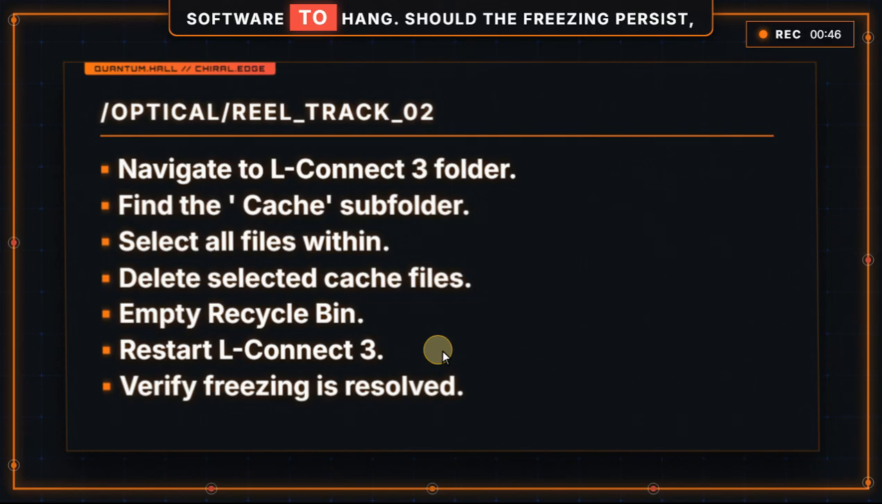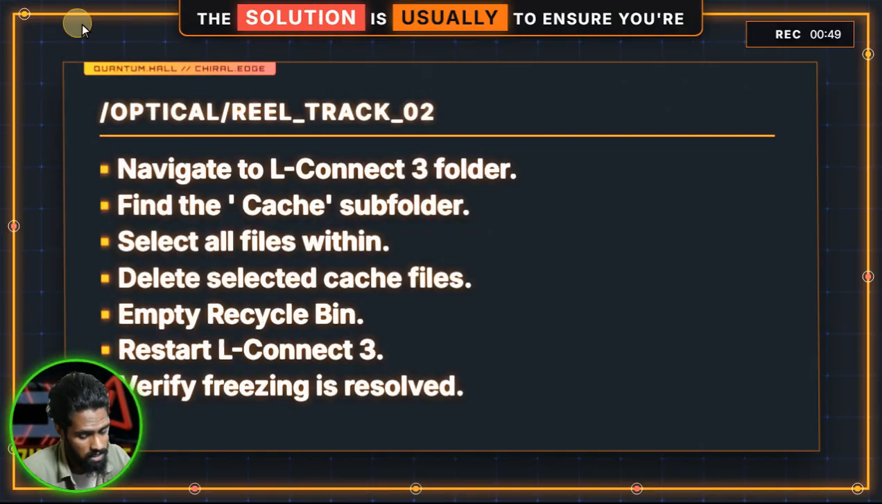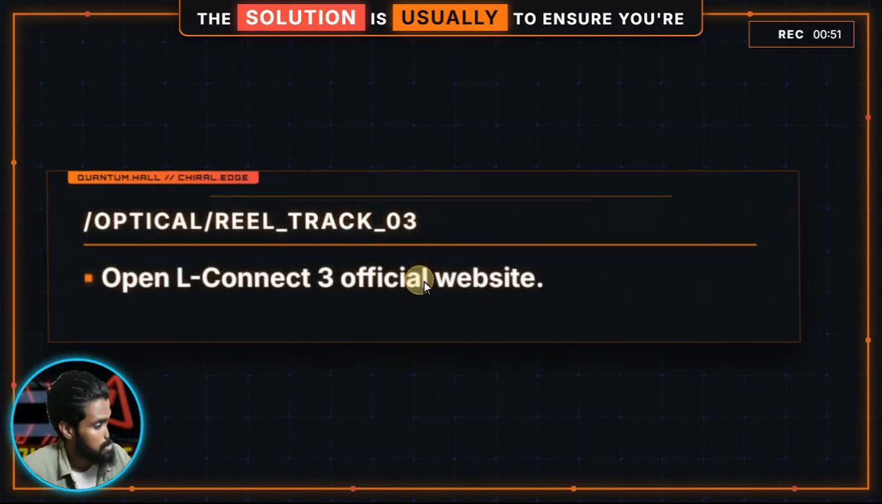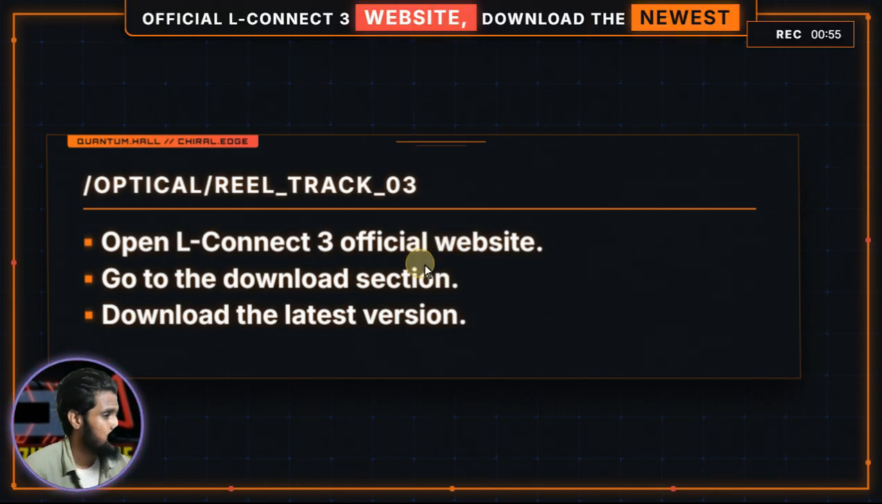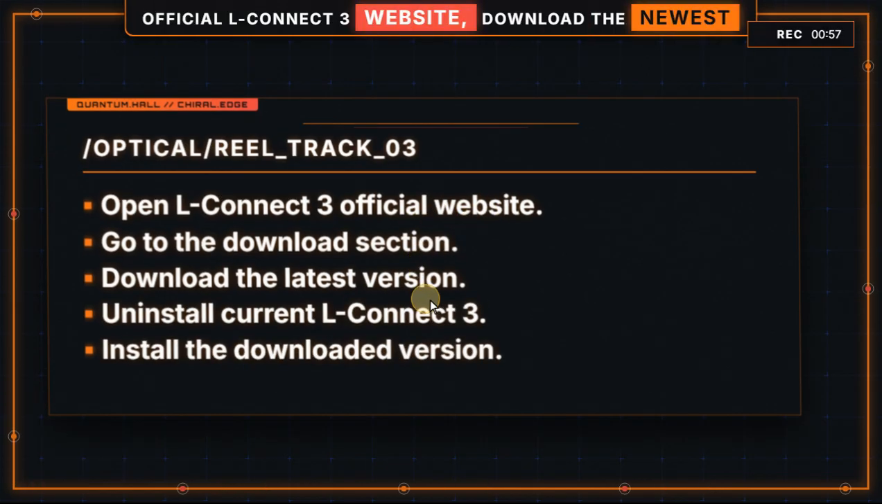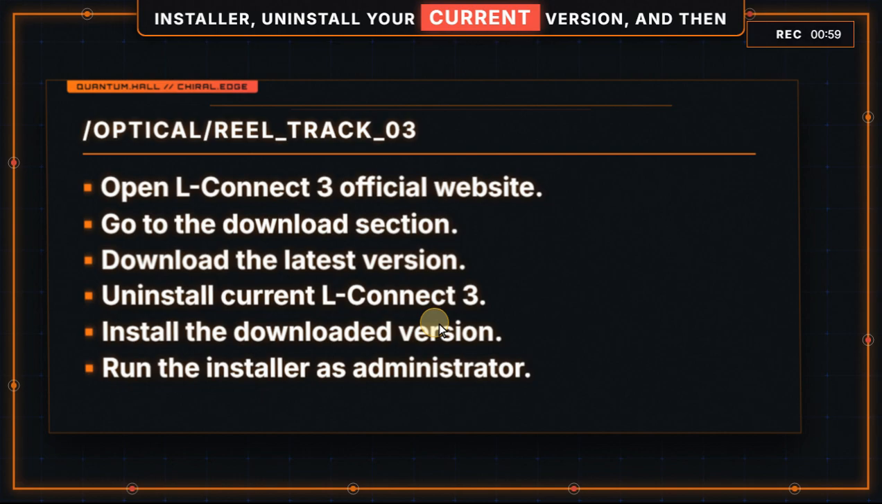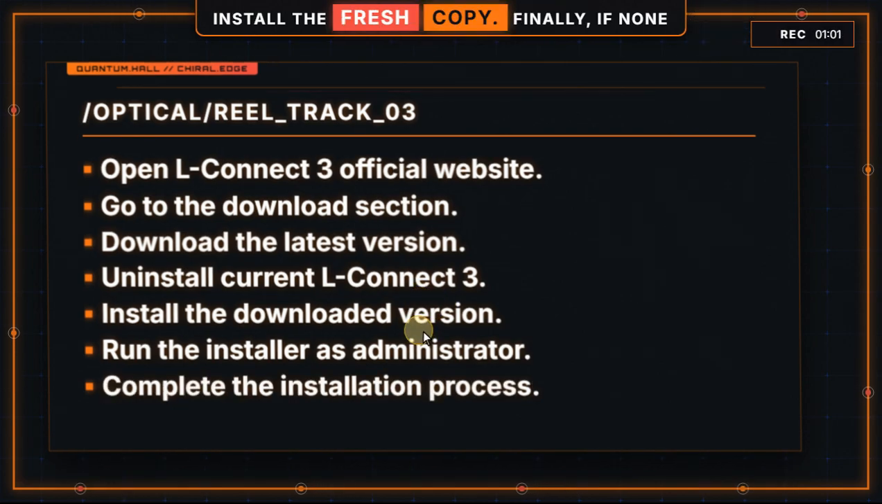Should the freezing persist, the solution is usually to ensure you're running the absolute latest version. Visit the official L-Connect 3 website, download the newest installer, uninstall your current version, and then install the fresh copy.